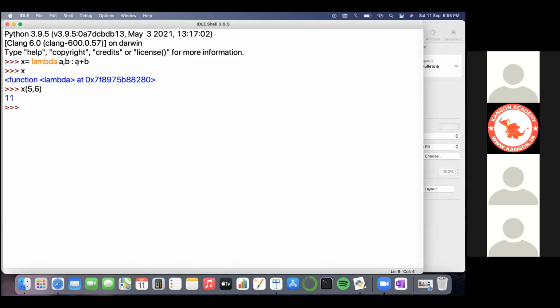Expression, not value, not argument. Expression means there will be operator and there will be operand. You remember the concept of operator and operand? So this is operator, and this is operand, and this is operator, right? That operator and operand altogether constitute an expression. And here, as you can see, I have defined a lambda function called x, which contains 2 arguments, a comma b, and contains one expression, a plus b.